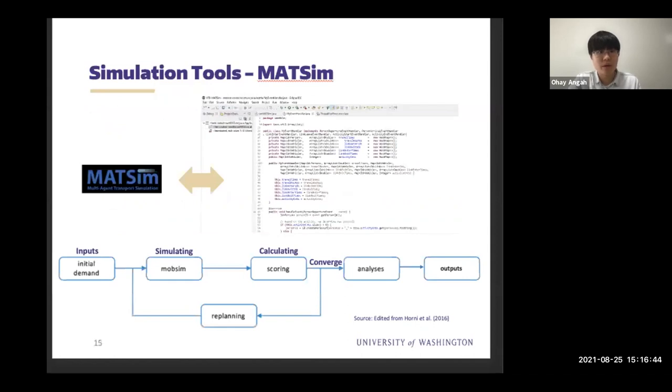Here we walk through an overview of the MATSim framework. MATSim is an agent-based simulation model. It simulates traffic dynamics at a large scale and models travelers' day-to-day activity schedules. Basically, it uses an iteration process to achieve an equilibrated state of the system. So in this process, first, the initial demand, including travel plans and travelers' information, is the input for MATSim simulation.